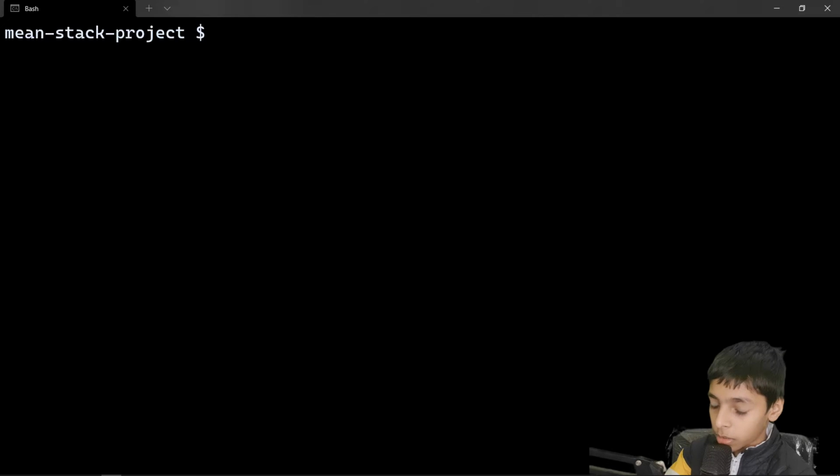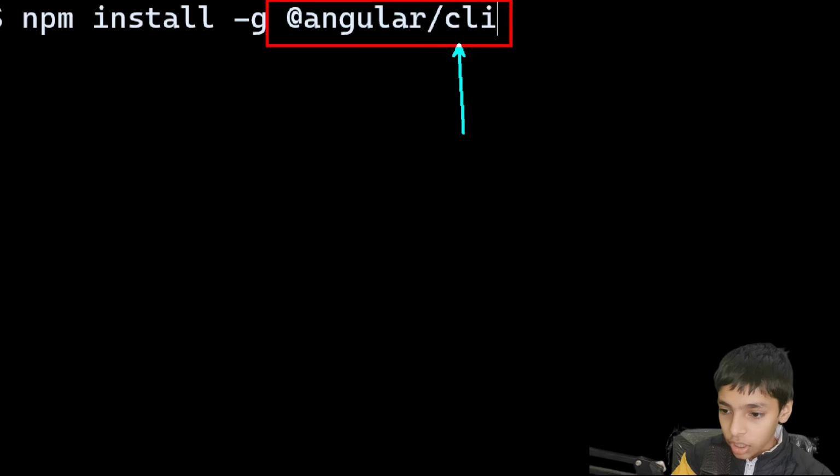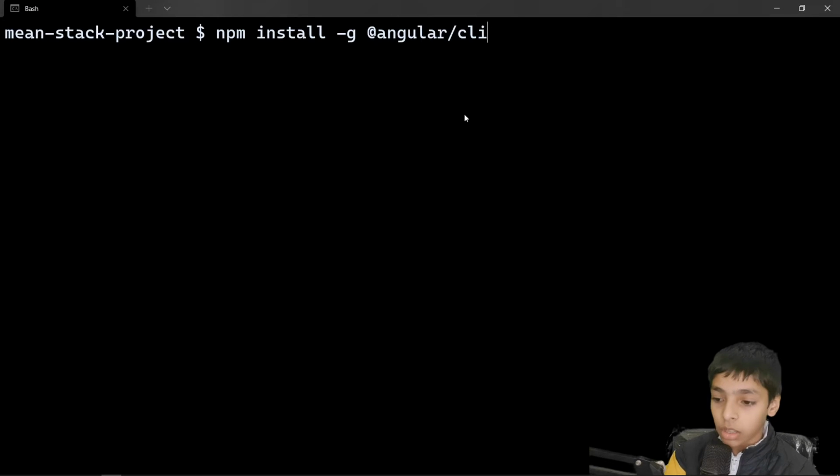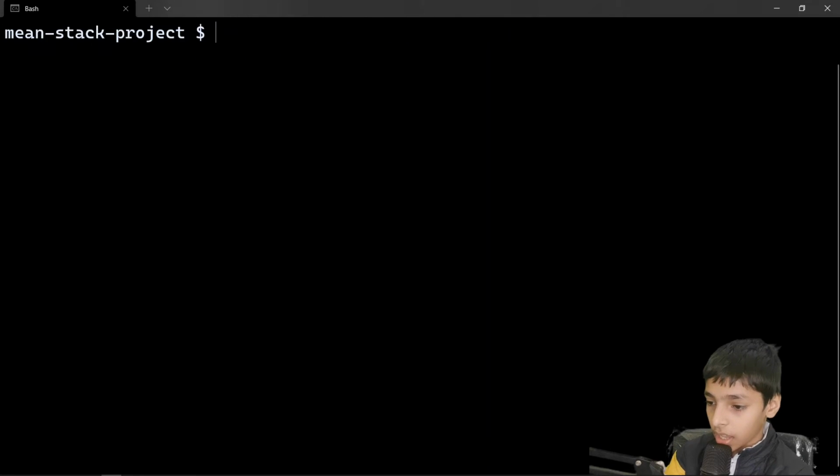And here what we are going to do is, instead of nest new and using the Nest CLI, first of all, we need to install the Angular CLI. So Angular is the front-end framework we are going to use. It also comes with a CLI that we can install. This is another package, @angular/cli. So you can install this. Again, I already have it, so I don't need to install it. So then I can say ng new. Just clear it out, and then we can say ng new.